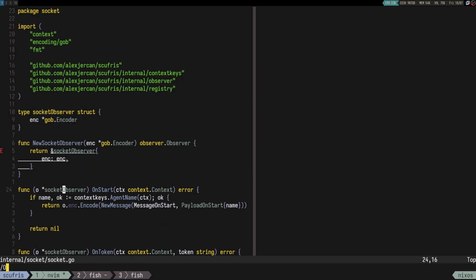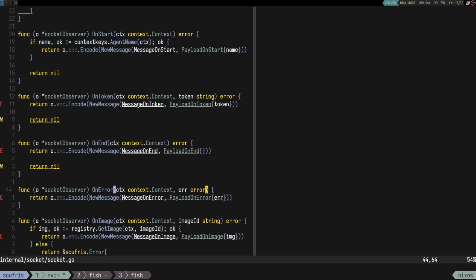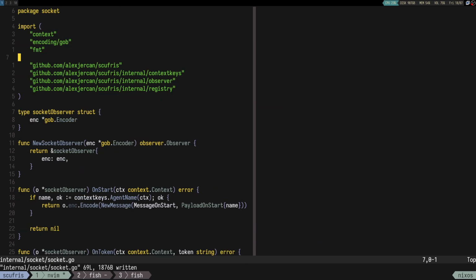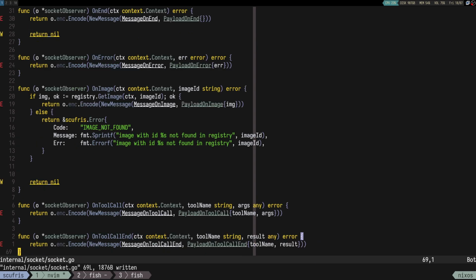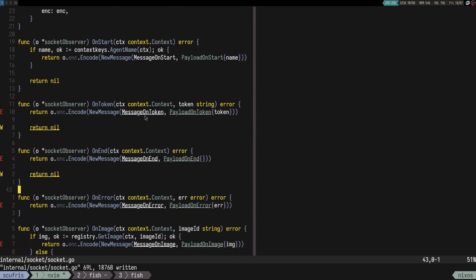Oh, so on error, I forgot about something. On error, it should return an error. And now, yeah, it should be happy. It should say that socket observer is actually an observer. So now we just need to implement these messages. So message on token and their types.